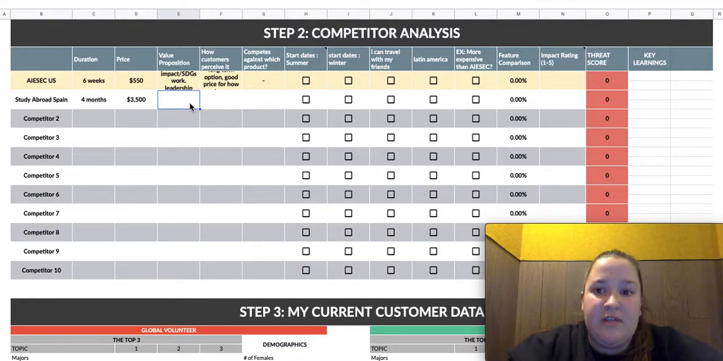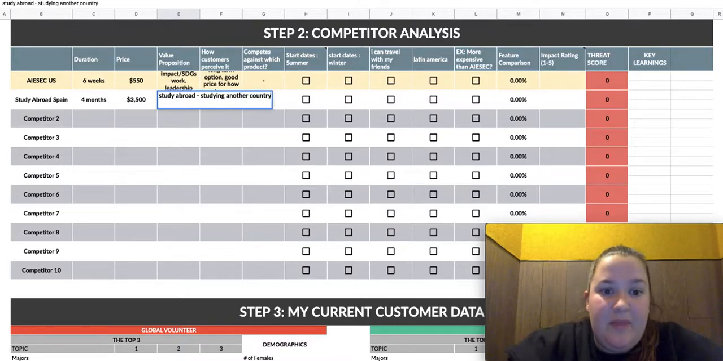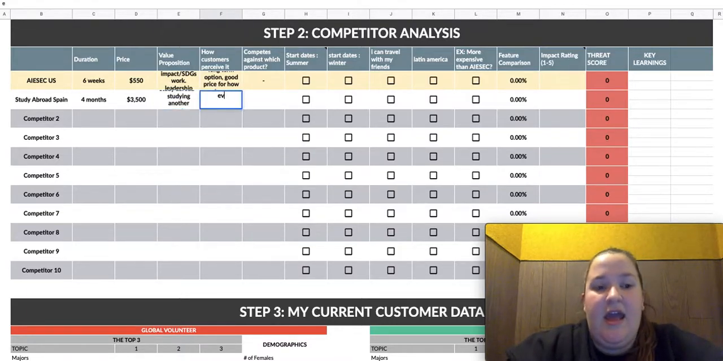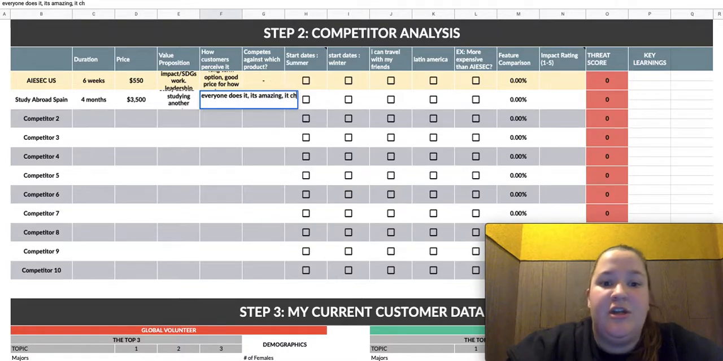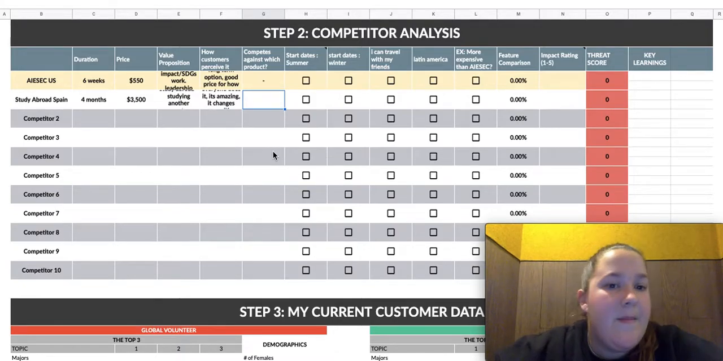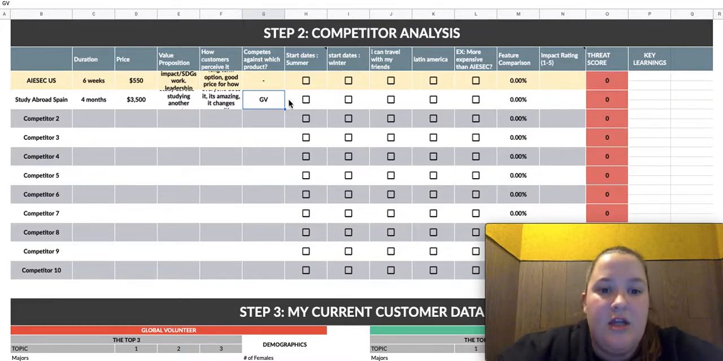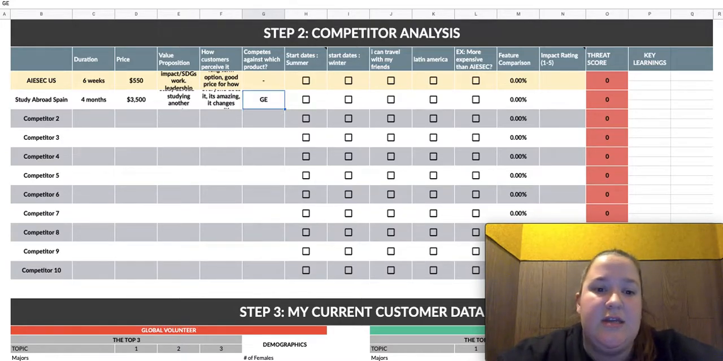The value proposition of this one is that it is simply study abroad, like studying in another country. And then I'm going to put here how customers perceive this. Everyone does it. You know, it's amazing. It changes your life. Blah, blah, blah. Lots about study abroad. Those of you who study abroad probably know it's awesome. Against our product, we don't know if it's a competitor or not yet. For us, it mostly competes against maybe our GVs, just because it's a long-term option. Or even if you think it doesn't compete against a GV, you could put maybe it competes against a GE because it's kind of a learning experience, etc. Pick which product you think it goes against the most.